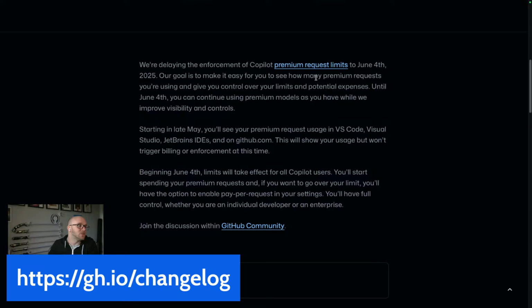So our goal is to make it easy for you to see how many premium requests you're using and give you control of your limits and potential expenses. Until June the 4th, you can continue using premium models as you have while we improve visibility controls. So starting in late May, you'll see your premium request usage in VS Code, Visual Studio, JetBrains IDEs, and on GitHub.com. This will show your usage, but won't trigger billing or enforcement at this time. And then beginning June the 4th, limits will take effect for all Copilot users. You'll start spending your premium requests. If you want to go over your limit, you'll have the option to enable pay per request in the settings.